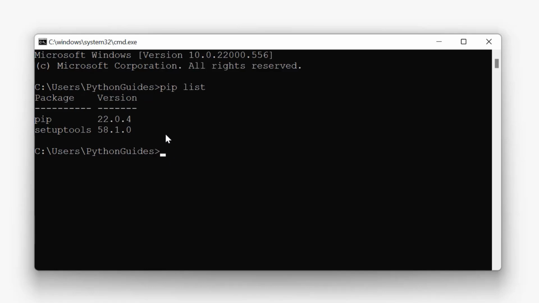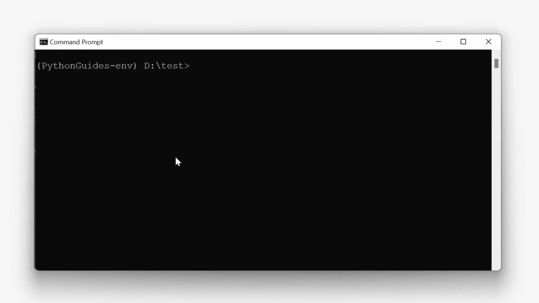So by default it is using my system's Python environment, and within that we have uninstalled the numpy module. Now in the same fashion we can also install any specific package version using pip within our virtual environment. For this we simply need to type python -m pip install numpy==, and here we need to specify the version number. So here I will specify 1.21.4.